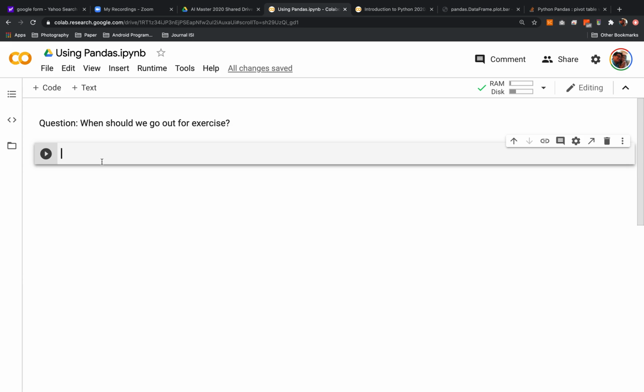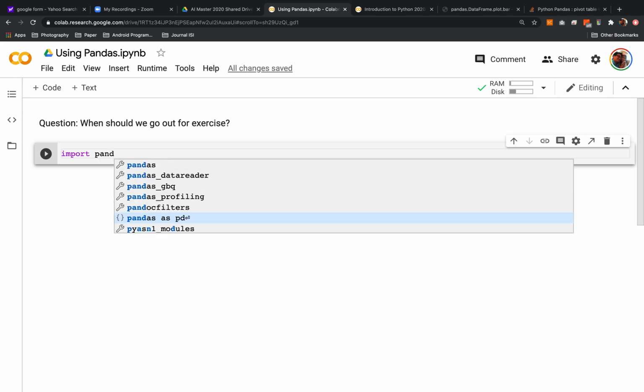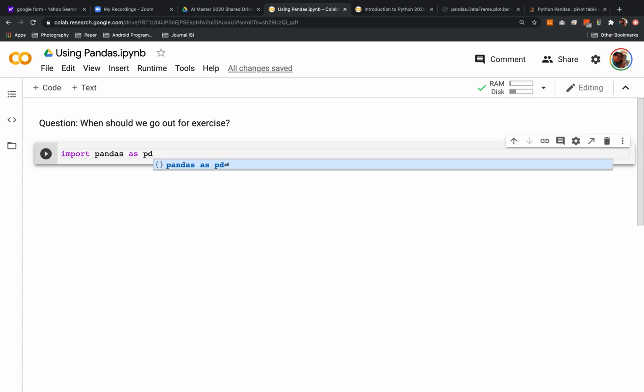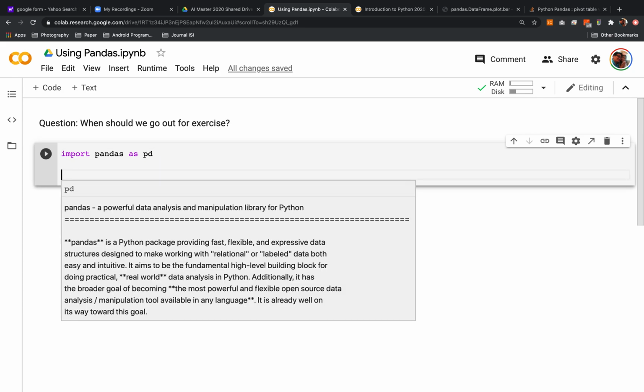For pandas, when you want to use pandas, you have to import pandas as pd. Now we've imported the library, and pd will be the nickname of pandas. So for pandas, we have one data structure that is very important. We call it the data frame. Yes, the data frame can be used to load the data from a file. The file can be CSV or can be an Excel file.